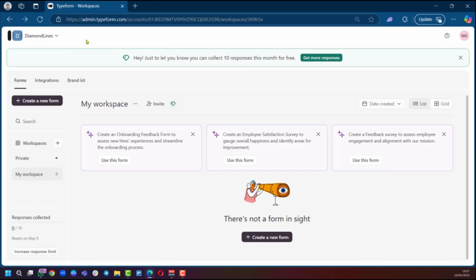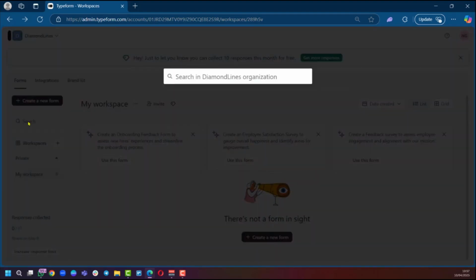We're going to be coming back to this in a moment, but right here you can see forms, integrations, and brand kit. Now under forms, this is where you can quickly create a new form. If you click on create a new form, or if you come over here to create a new form, these two buttons do the same thing. You can use the search option here if you want to search for a particular survey. So maybe you have several or many surveys. You can click on the search and you'll be able to search among the surveys which you've created.